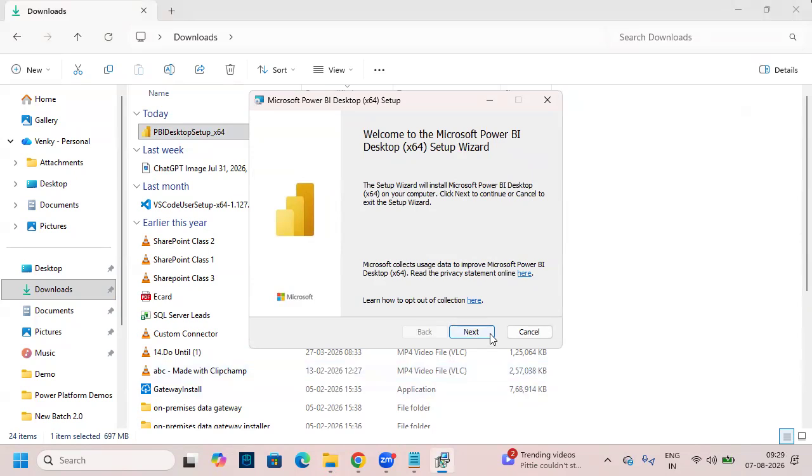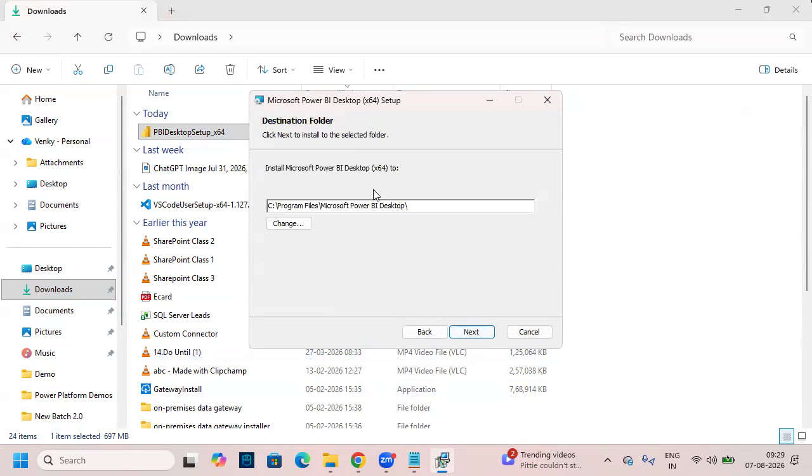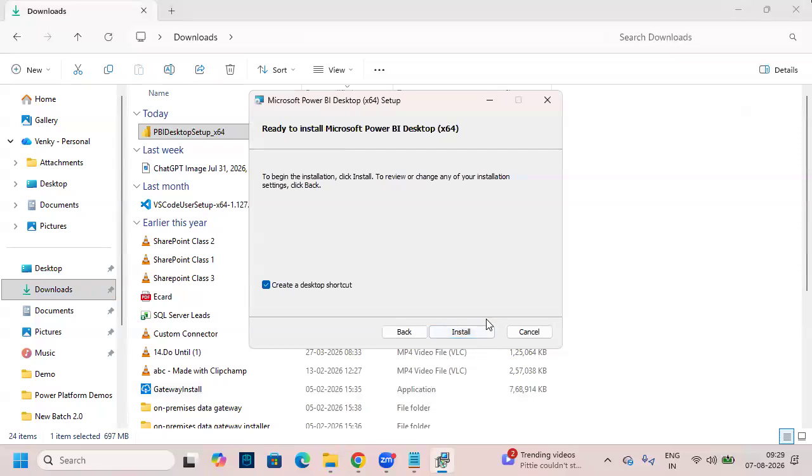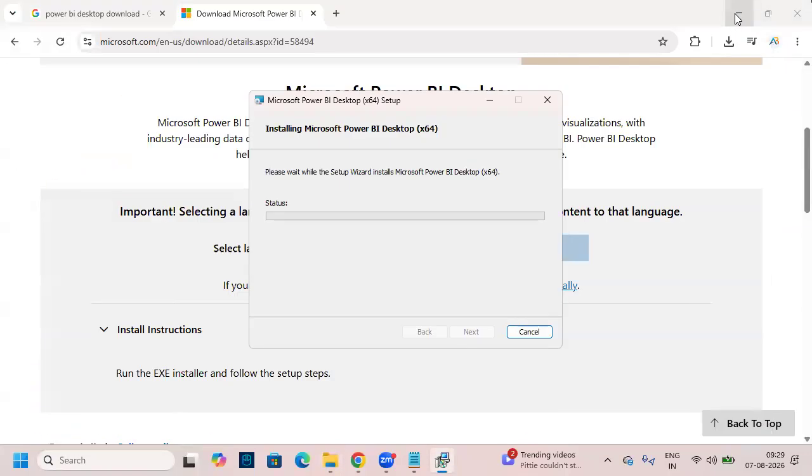Right. Don't make any changes. Just click on next and check this box accepting the terms and conditions. Click on next and don't make any changes here. Directly go and click on next, and then click on install. Now it started installing, guys. Let it install. It will take some time.